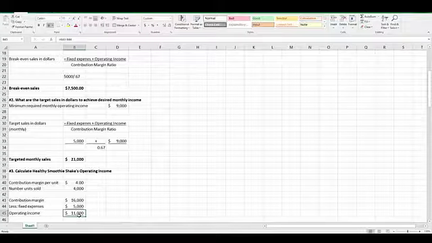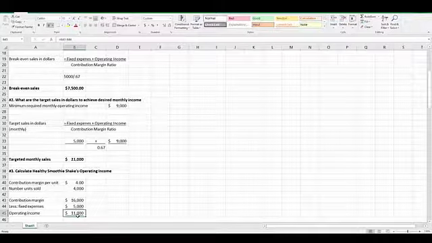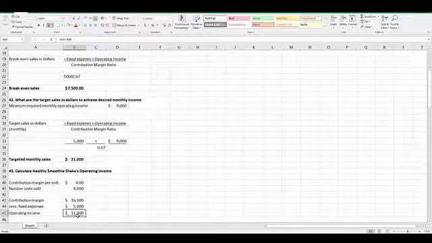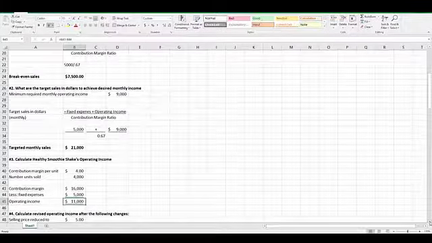The purpose of this shortcut method is to enable the organization to very quickly identify if they make various changes, say in the selling price or in their variable cost. They can very quickly see the impact it would have on their operating income without a whole bunch of calculations. So that ends part 3.